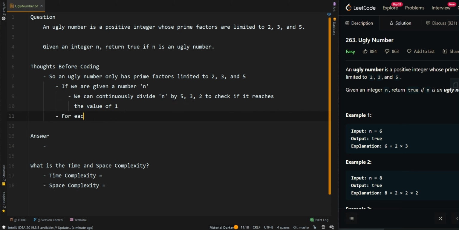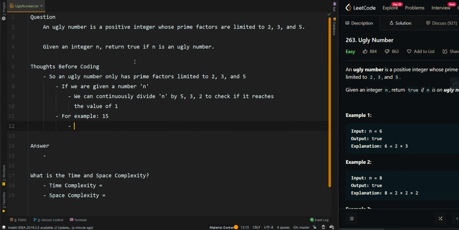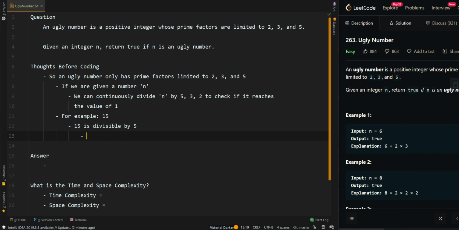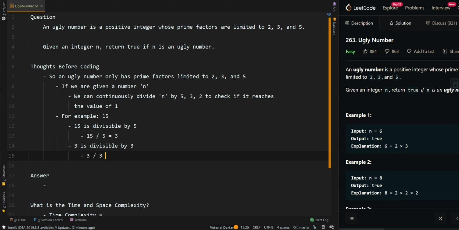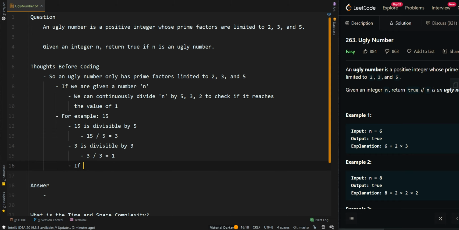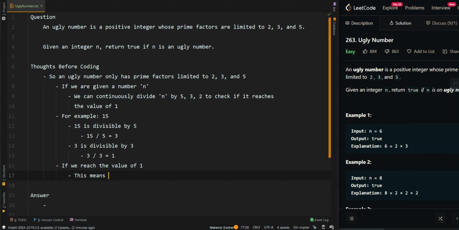So for example, we have the number 15. Now 15 is divisible by 5, so we can divide 15 by 5. So we get 15 divided by 5, and we have 3. Now 3 is divisible by 3, so we get 3 divided by 3, which will give us the value of 1. If we reach the value of 1, this means the number n has only prime factors limited to 2, 3, and 5.